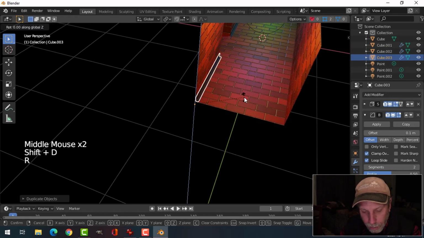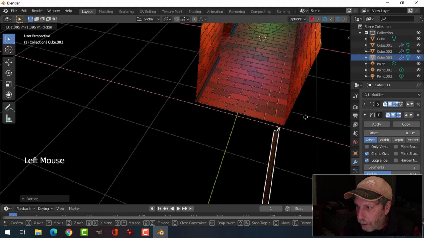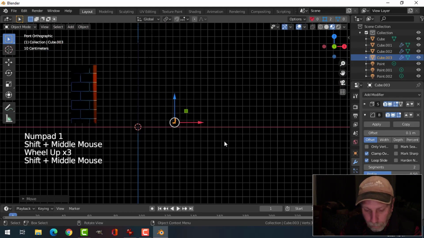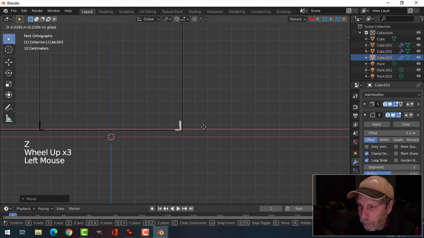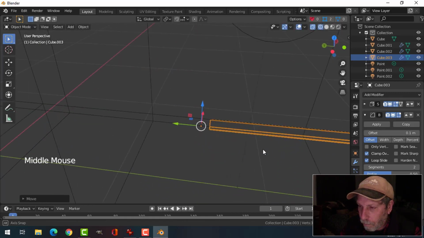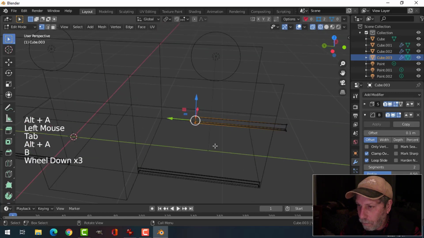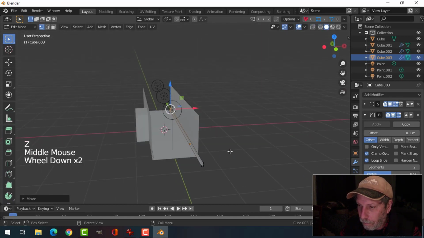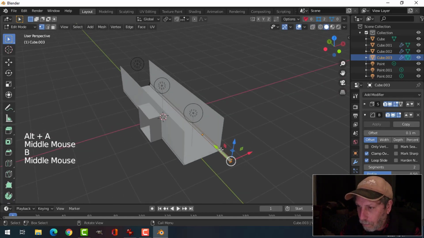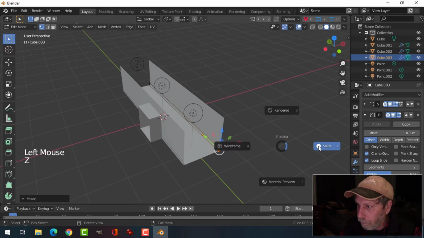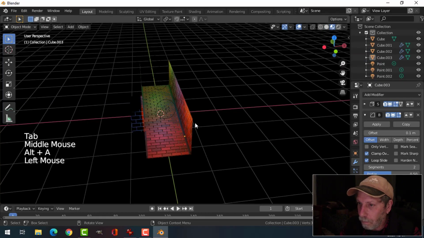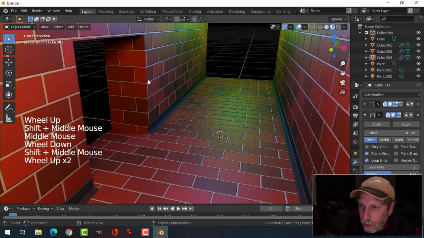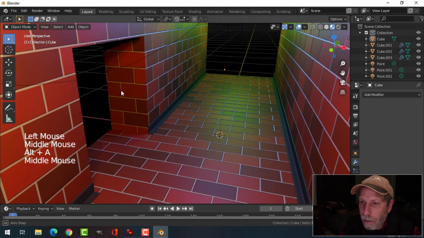Take the whole thing, rotate Z 180, and pull it over to the other side. If you look in wireframe, it becomes a little easier. So we had that. We could extend that. Doesn't look right yet, so let's come in here and let's see what we can do here.